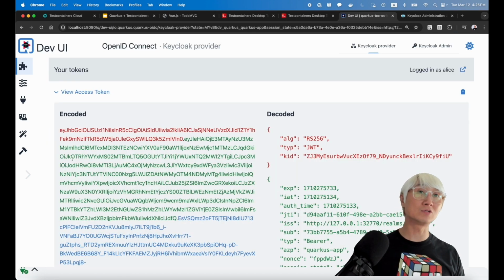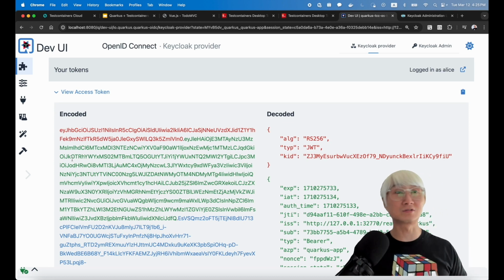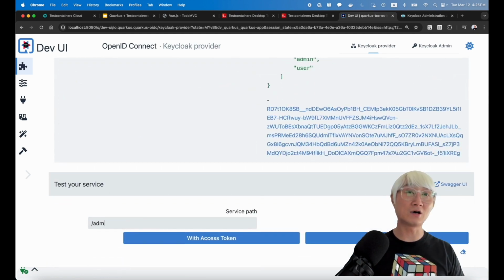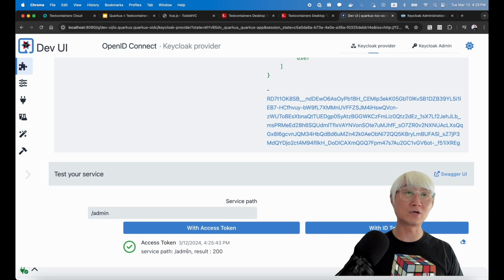Without that, you need to use some curl commands, URL, request an access token, something like that. You need to remember all kinds of parameters. So you don't need to do that anymore with the Dev UI providing this kind of thing. And then when you go down, you can see you can actually access admin, and you get a 200 return, which is a success return code.